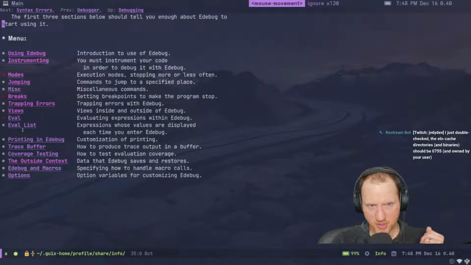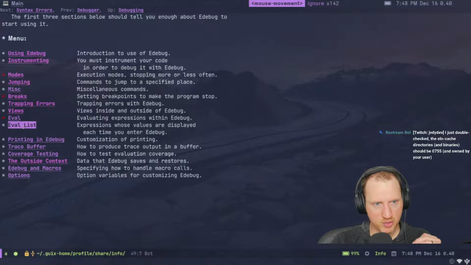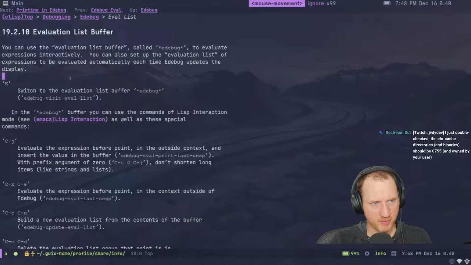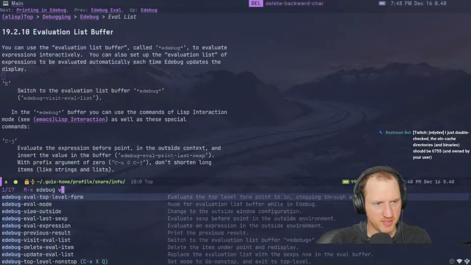Eval list, expressions whose values are displayed each time you enter Edebug. Switch to evaluation list buffer. I can use edebug visit eval list.